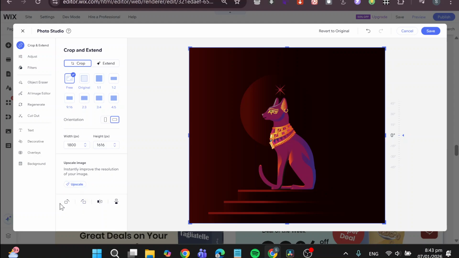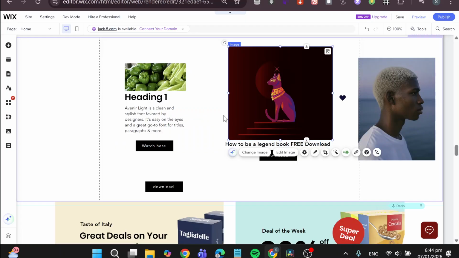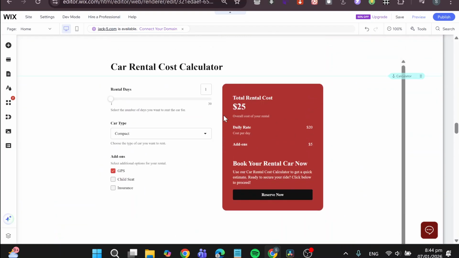You can rotate the image right, left, flip horizontally, vertically, whatever you want, then save it. It is going to reformat that image and make it a little bit lighter, and it gives you as much control over the image as you want.